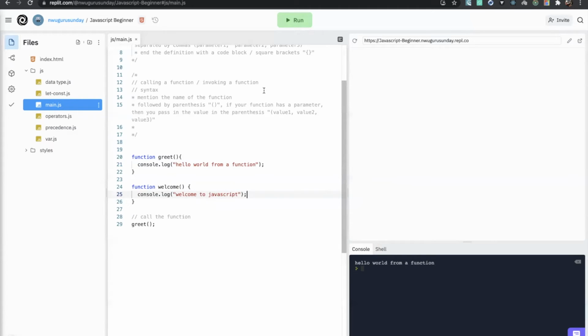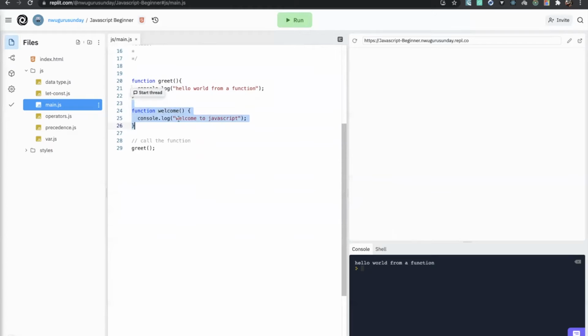So if I execute this code, you see I still get hello world from a function. This is not executing because we have not invoked it yet. So to invoke this function, the same rule applies. Mention the name, welcome, followed by the parentheses. And when we run this now, you will get welcome to JavaScript as well as the greet.